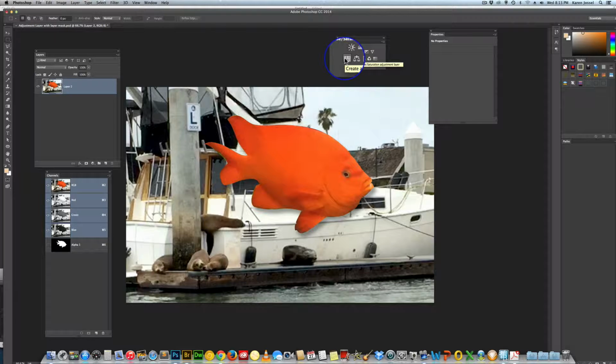A layer mask, which we haven't covered yet, or maybe we have. I'm not sure what order you're watching these in. Oops. And how the layer mask can have a shape in it. But you must have marching ants.